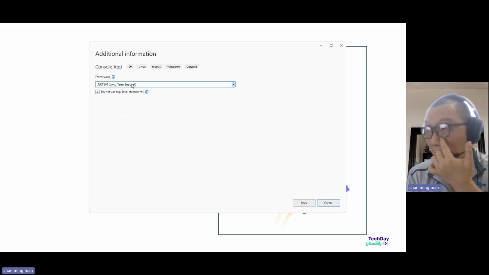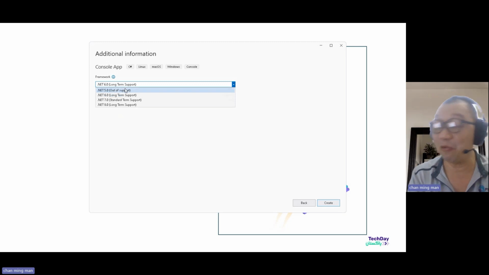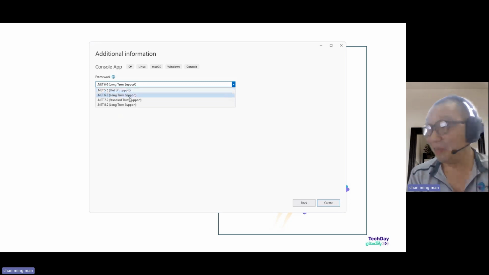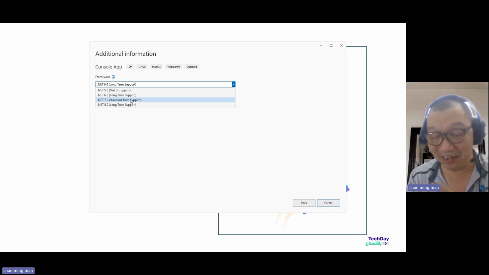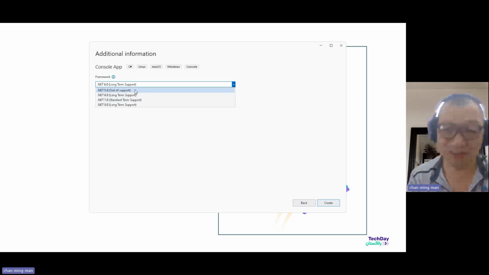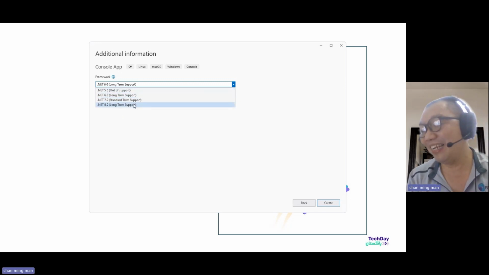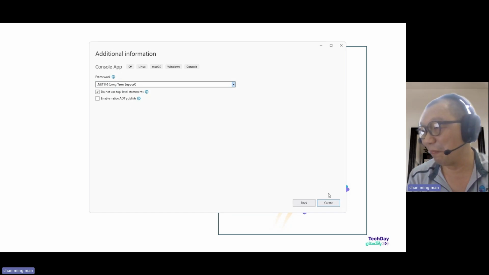So this is 6, and you can go to 5. Don't ask me what long-term support and so on is. Look for long-term support if you can. Standard term support, try to avoid. Out of support, don't use. Okay, I think I can use 8. Use 8. So I'll go next.